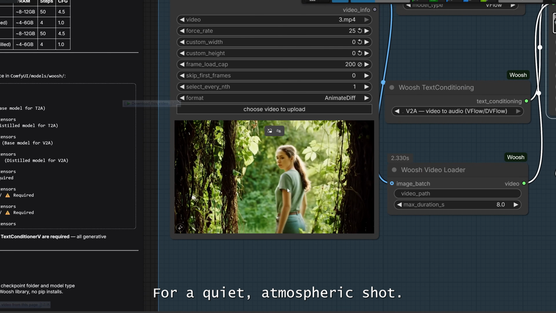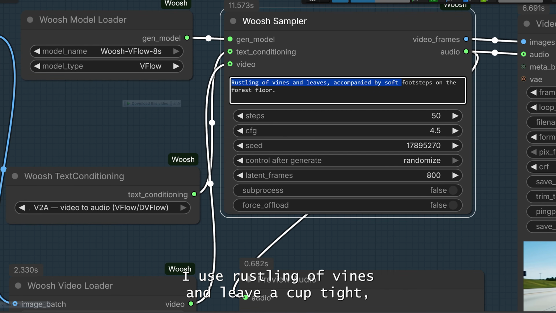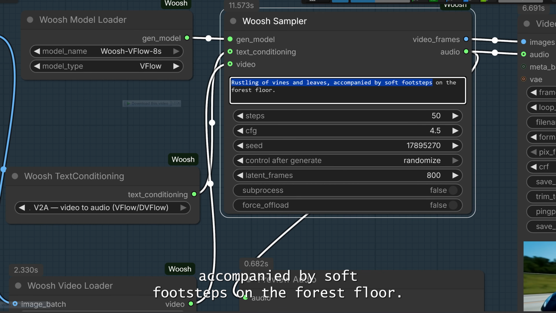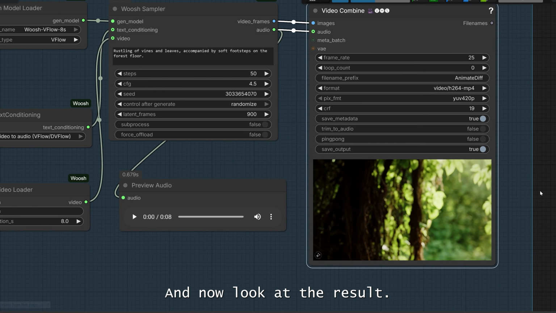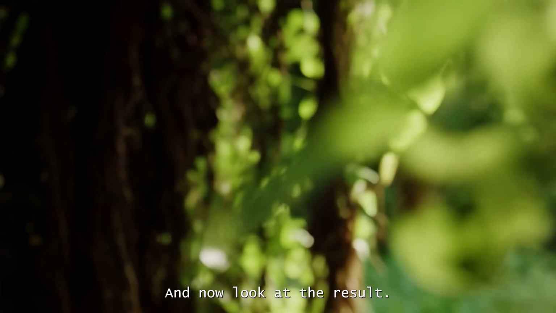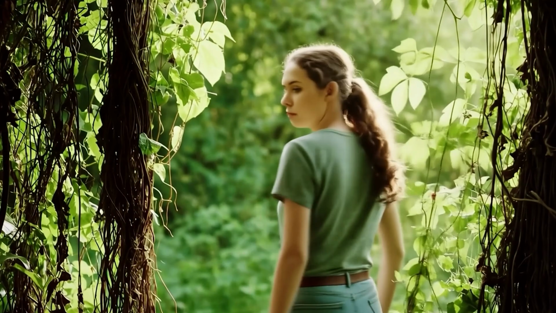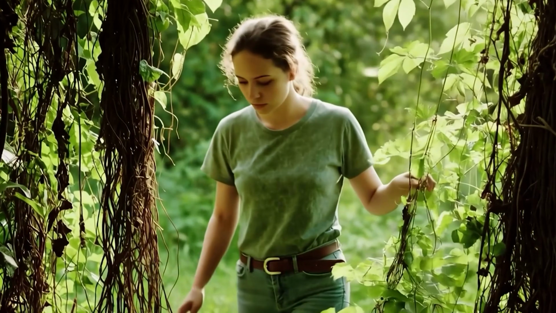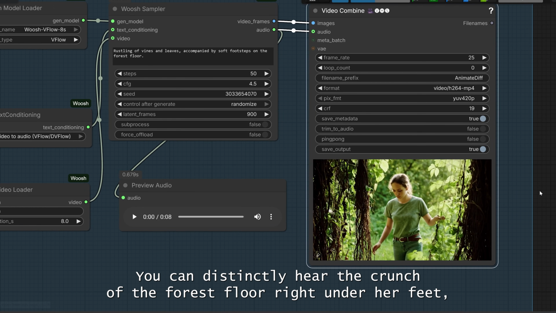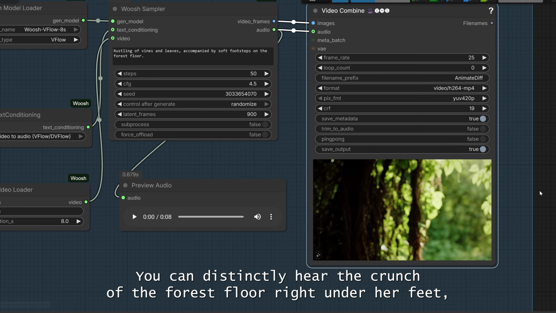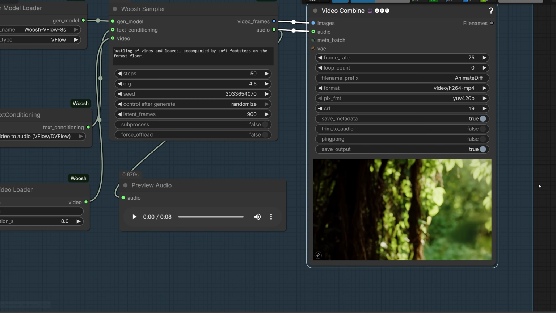For a quiet atmospheric shot, I use rustling of vines and leaves accompanied by soft footsteps on the forest floor. And now look at the result. Listen to the atmosphere. You can distinctly hear the crunch of the forest floor right under her feet. And the rustling leaves match the environment perfectly.